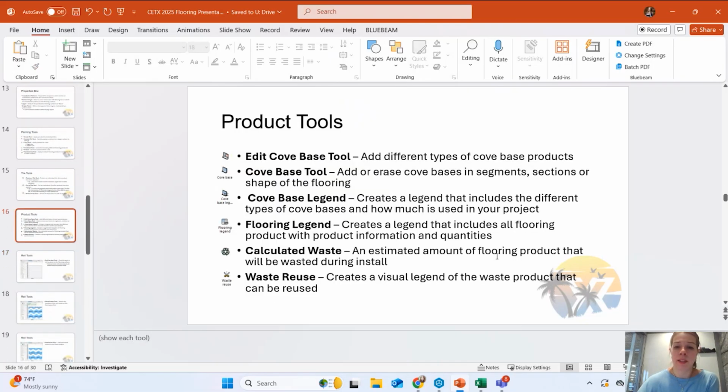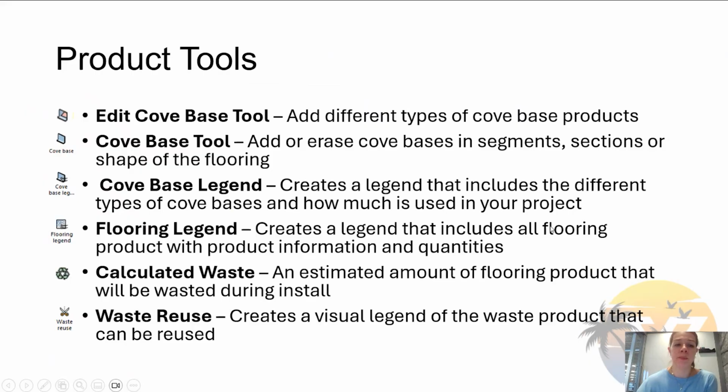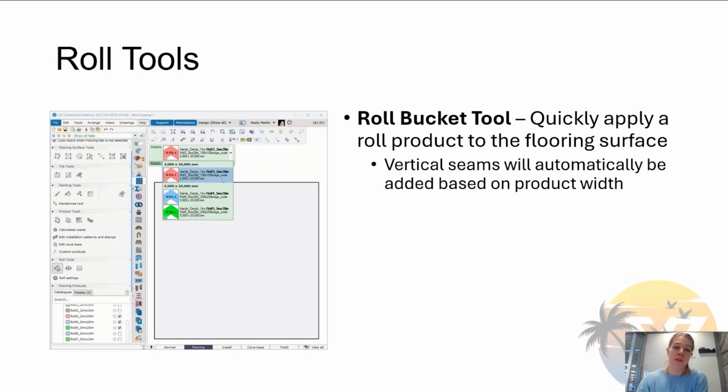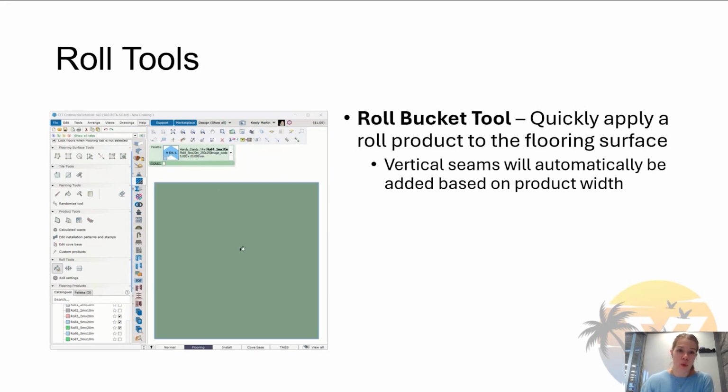So here I've got some information for you if you want to review that. Roll tools, I'm just going to do this high level. Again, I don't do roll tools or rolled products that often. I'm mostly working with tiles, but you can do rolled goods in CET.